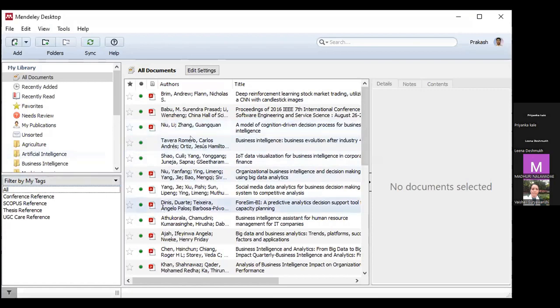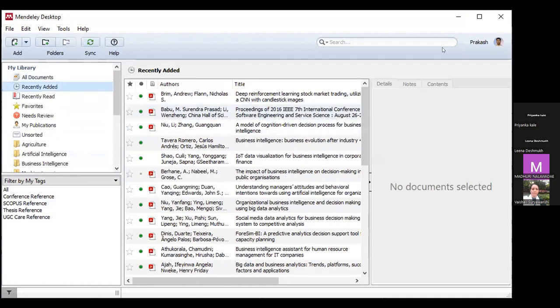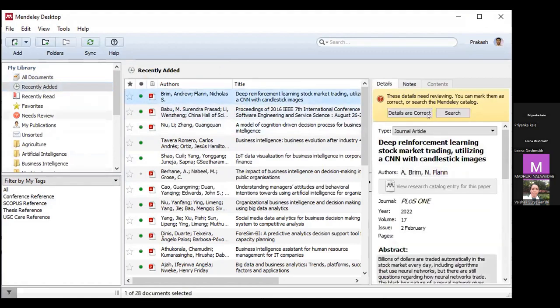So these are the papers. These are the collections I have created. The similar ones are available on my web interface. I can get all these folders, subfolders, recently added also. Can I see recently added? Nothing is there. And if I click here, I can see the right panel get populated.